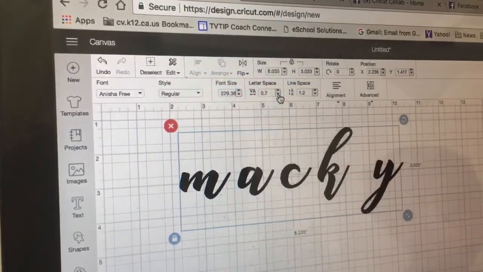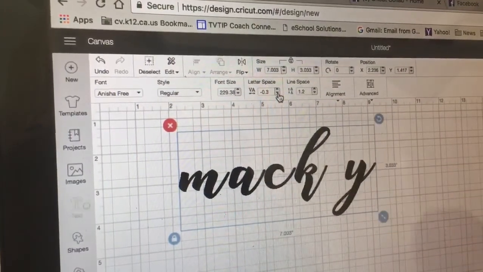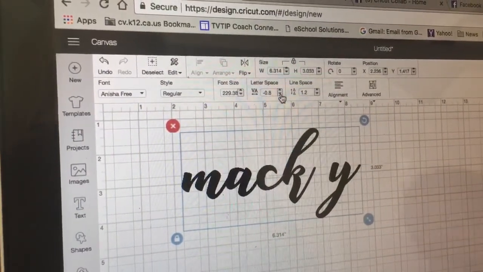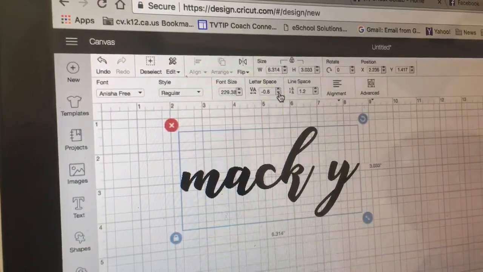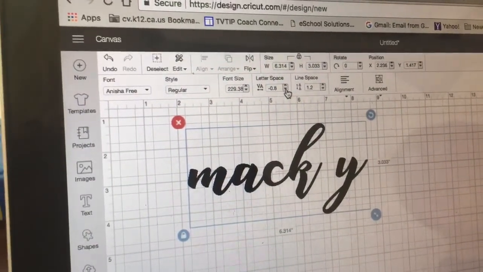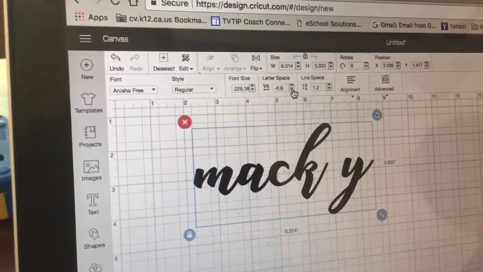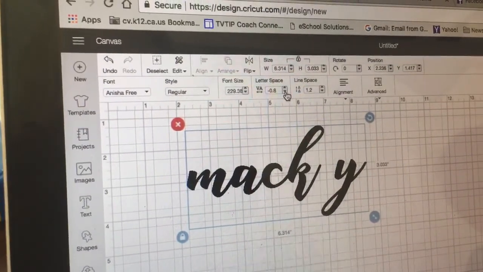So I'm just going to minimize the space between. And, well, I guess, so this one is connecting all but the Y. So that's kind of cool. So not all fonts will work like that. So just FYI, but this one we got lucky on.